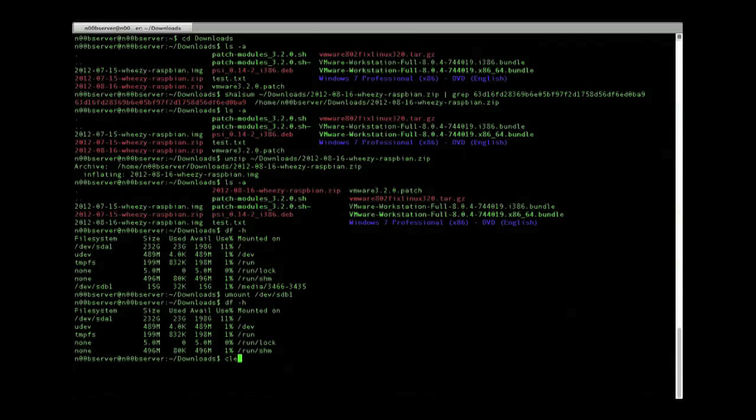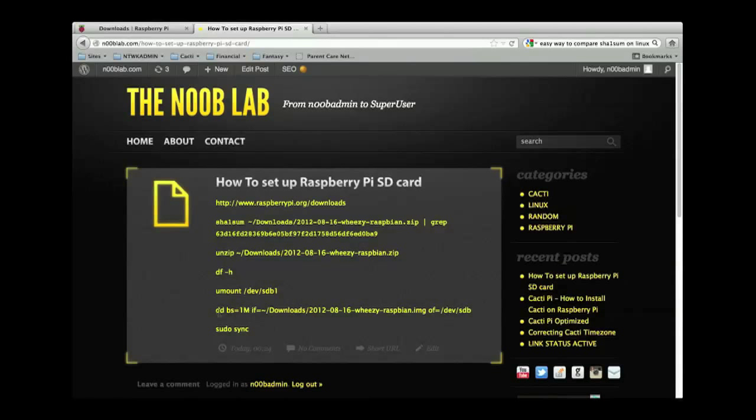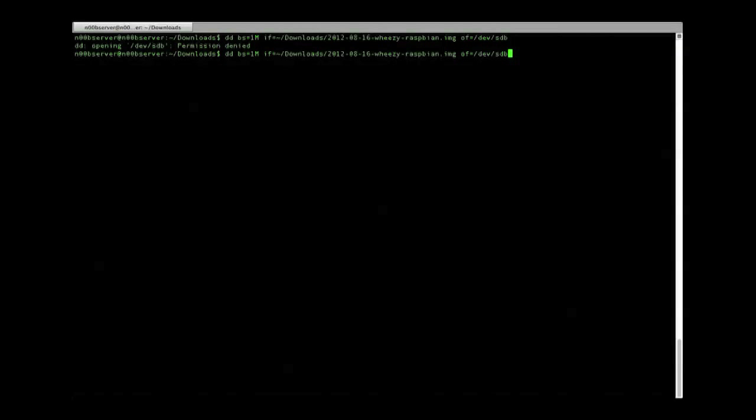Okay, so I have unmounted the card, and we will get prepared here for actually writing the image to the SD card. One major thing you're going to want to look for is to make sure that if you're not using the downloads folder like I am, that the IF string is correct and points to the image file. Also, you want to be careful that the OF, or the output area, is void of the trailing 1 that would be on most cards.